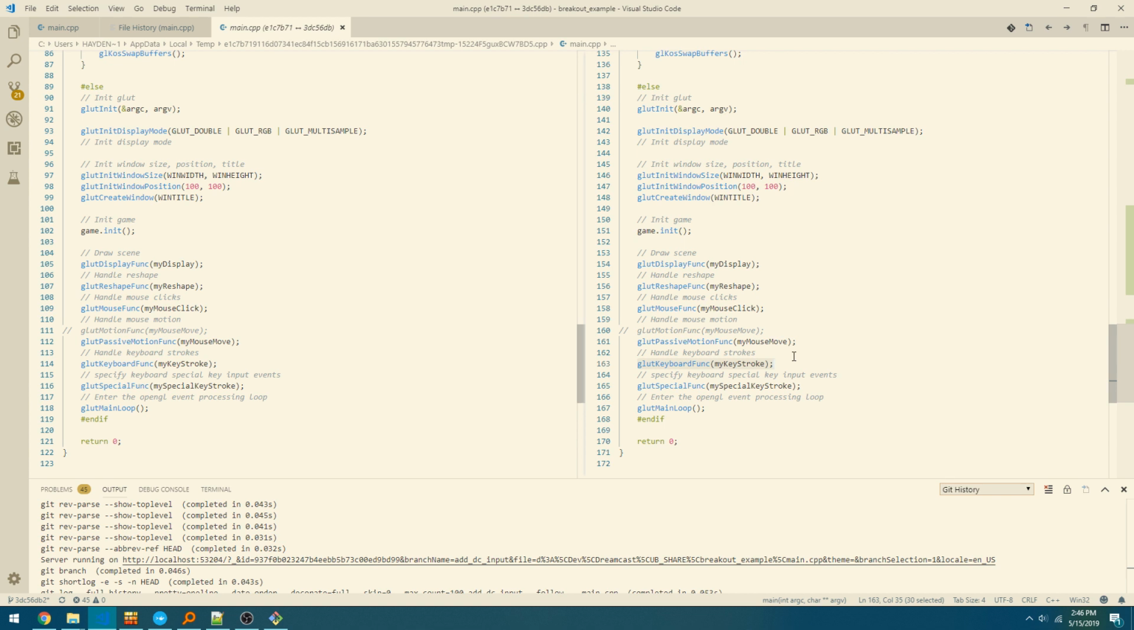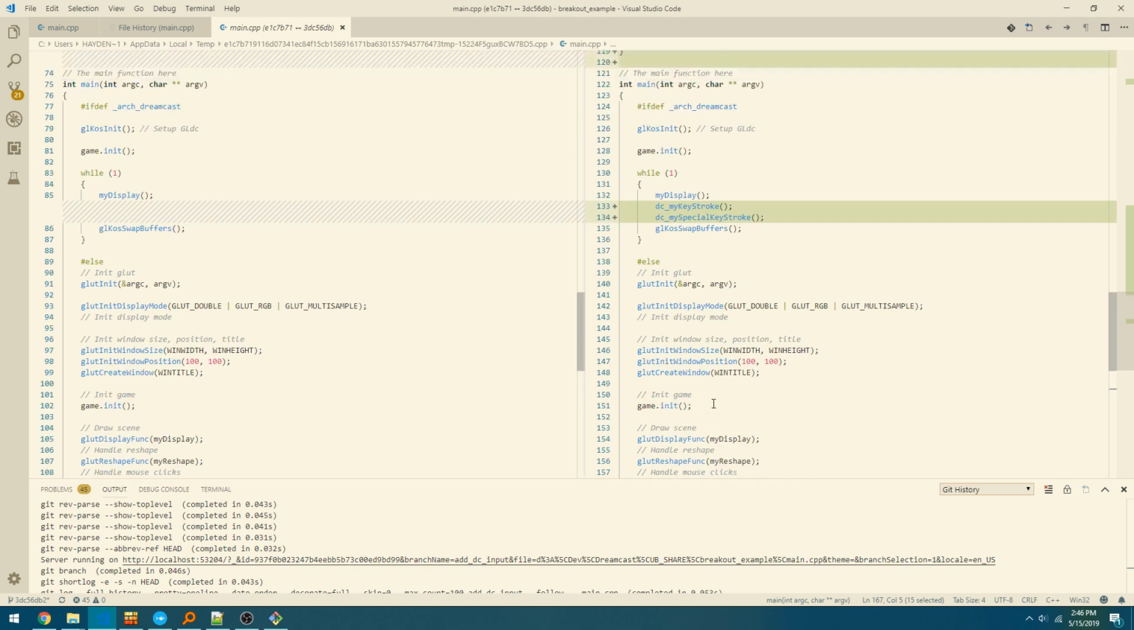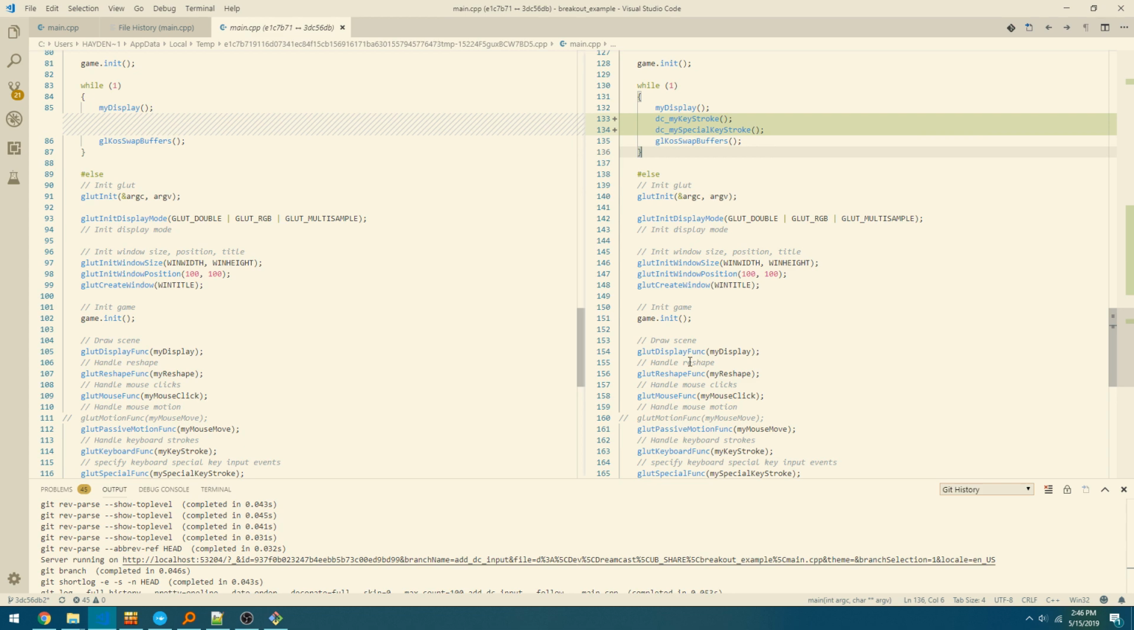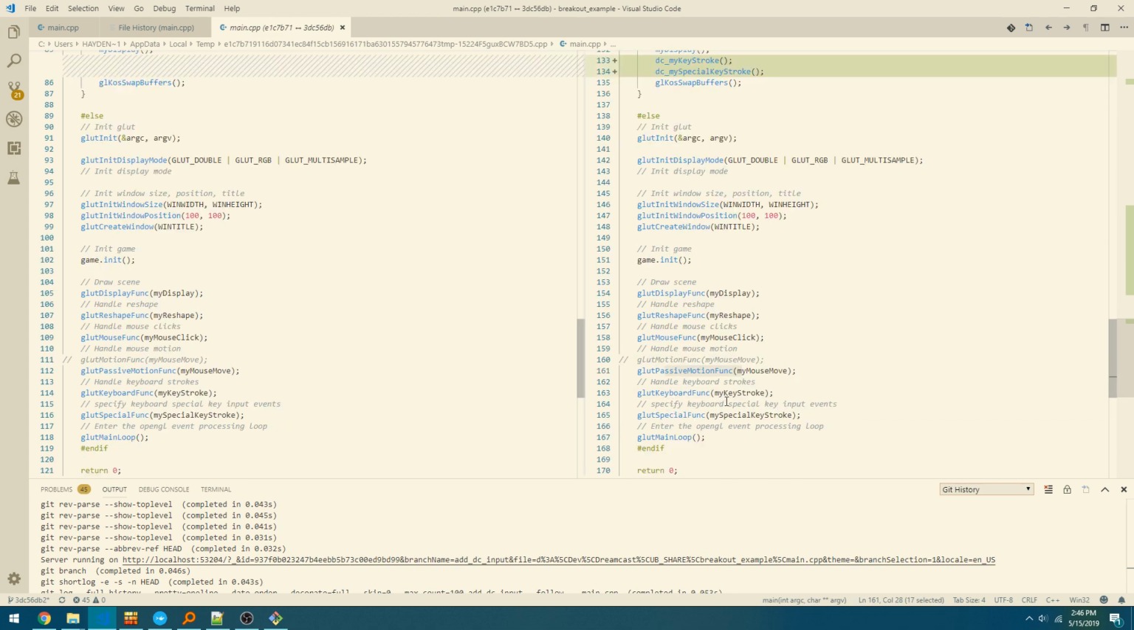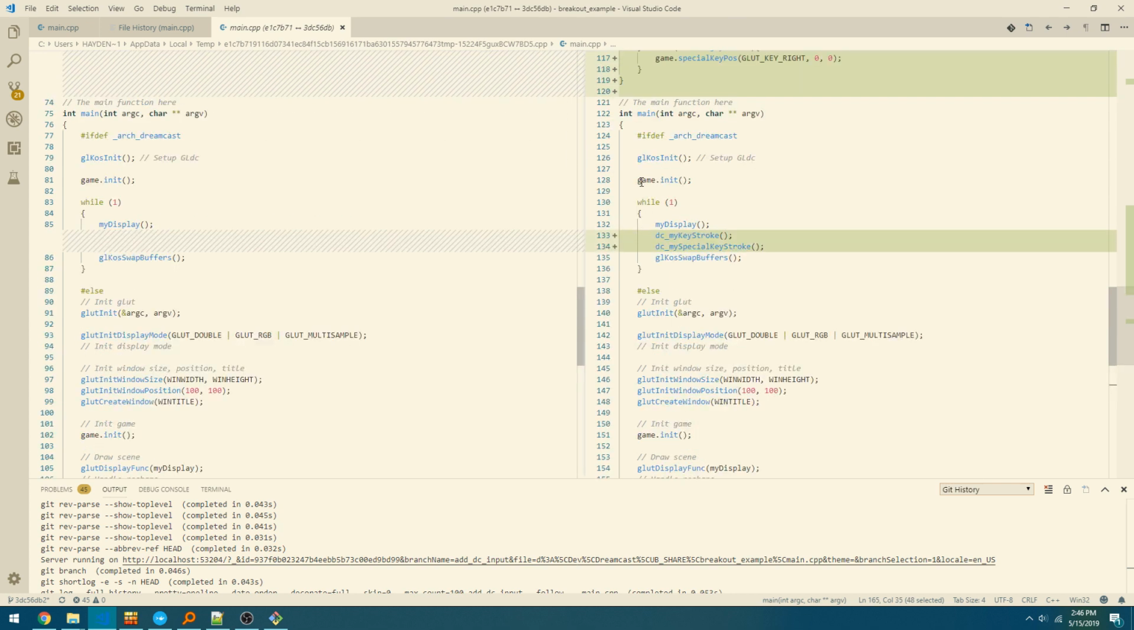Glut keyboard function, every time you hit a key on a keyboard, this would get called. Again, Dreamcast has a keyboard, same price, $30. Not everyone has one, don't expect it. Special function, I guess that's like the F keys and such. Again, keyboard issue. And then glut main loop basically boils down to a simple while loop. It would call your update. It would check if your window's resized. It would take in your inputs. I don't know. We don't need it.